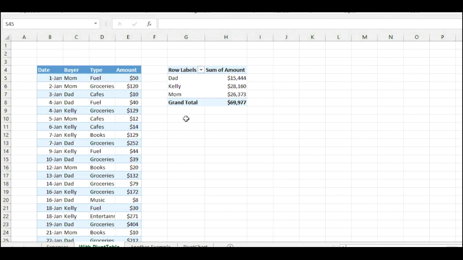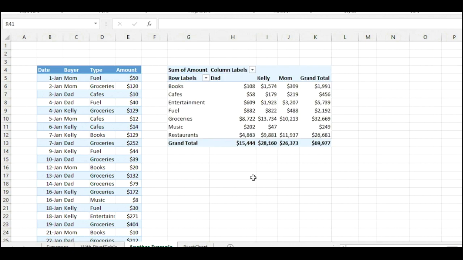Now this is a fairly simple example of a pivot table. Here's a more complex pivot table, and in this case, the pivot table summarizes by the type of purchase and then it divides it up by who spent what. Your pivot tables don't necessarily have to be this complicated when starting out, but just know that this kind of thing is possible to do.